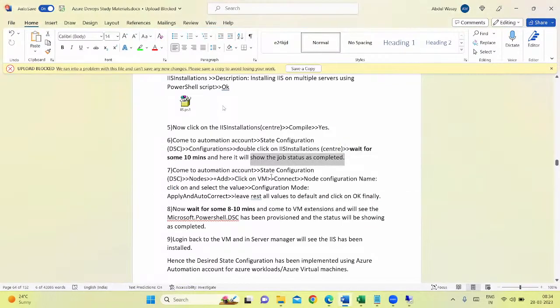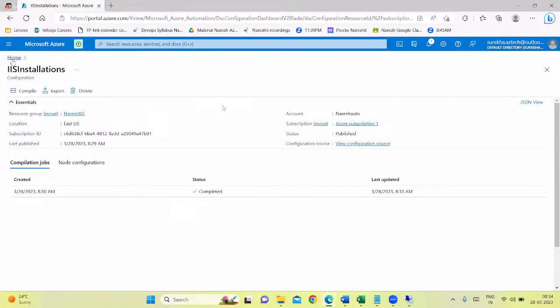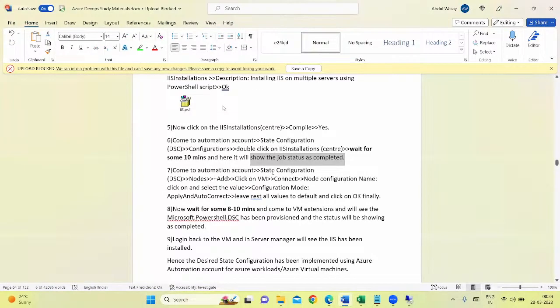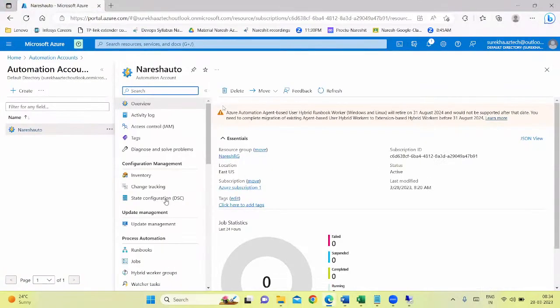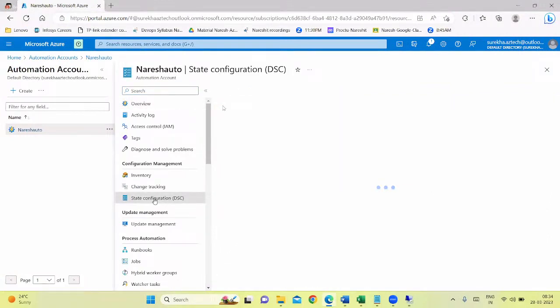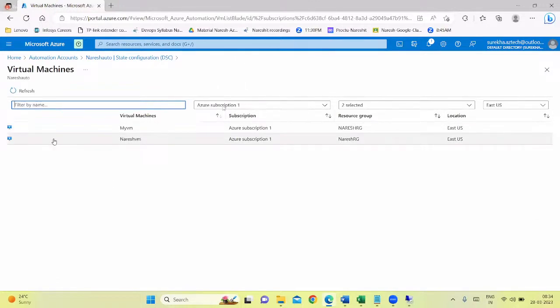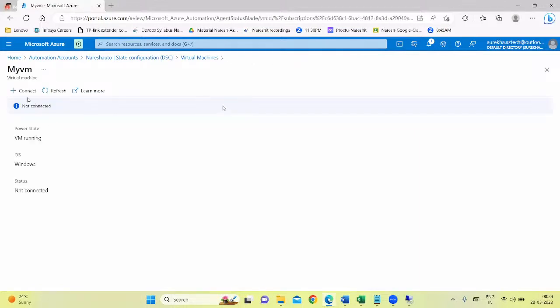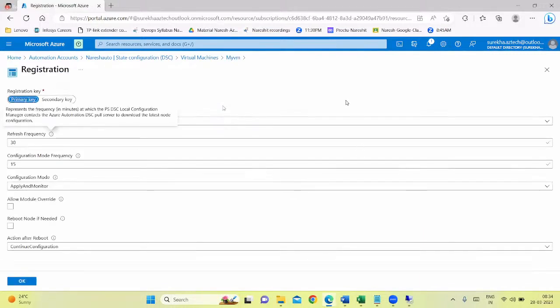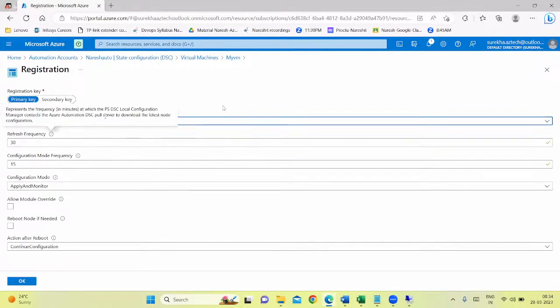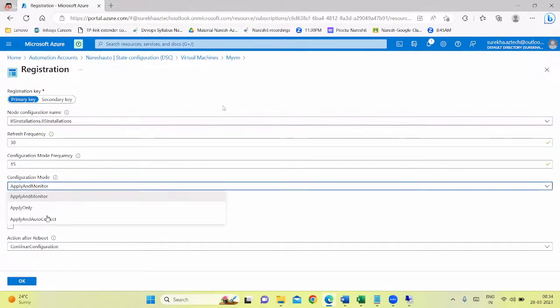Now come to automation account. Go to an automation account here again. Then state configuration. State configuration, say nodes here. Say add. See, two servers we are having, right? My VM and Naresh VM. Click on this one, my VM. Say connect. And then what you have to do here, choose IIS software installations. Configuration mode, say here, apply and autocorrect, and say okay.